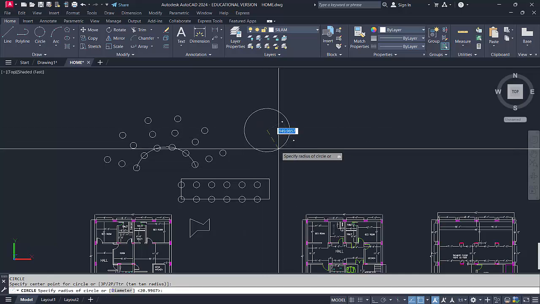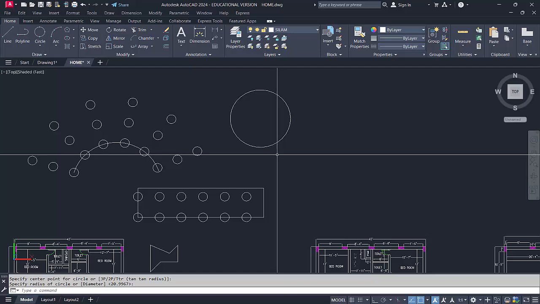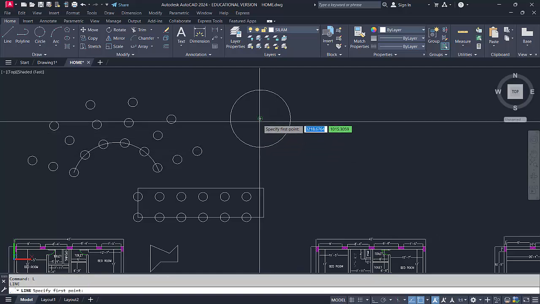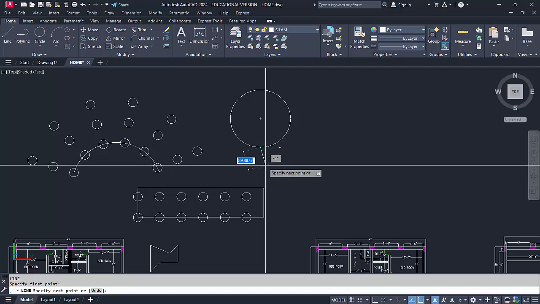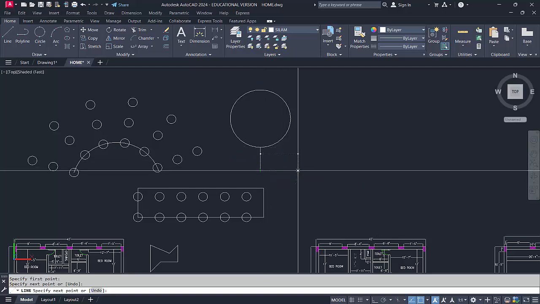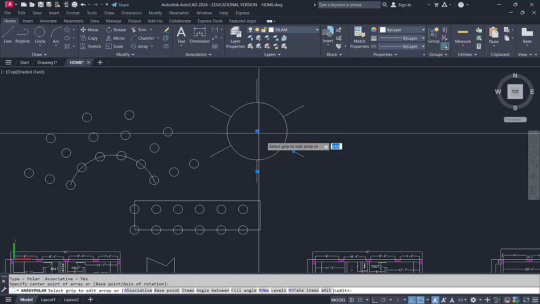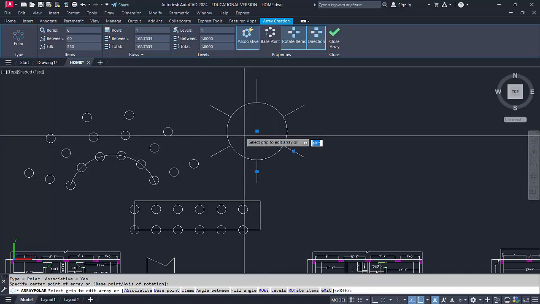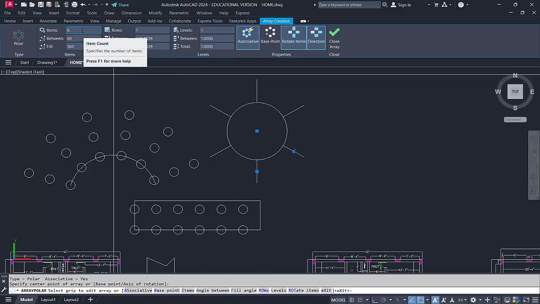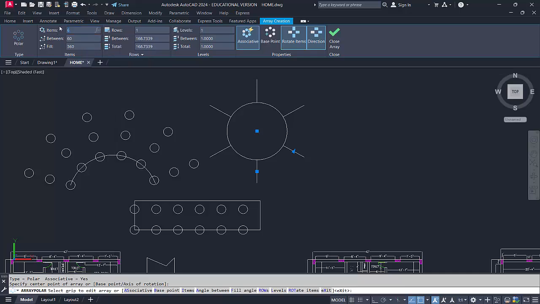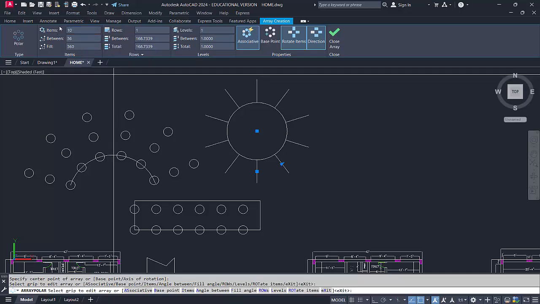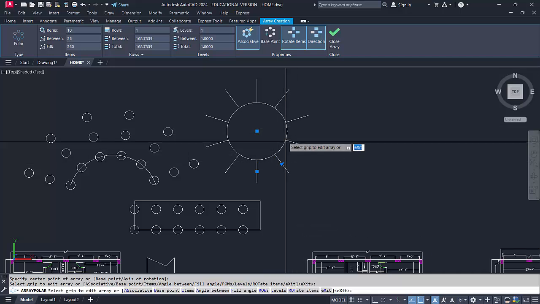Make one circle and also draw one line from here to here. Select the polar array, select the object, then right click from the mouse, then enter, here is the base point. You see it's coming this one. If you want to change the items, now it is 6, I give it 10. You see there are 10 items.